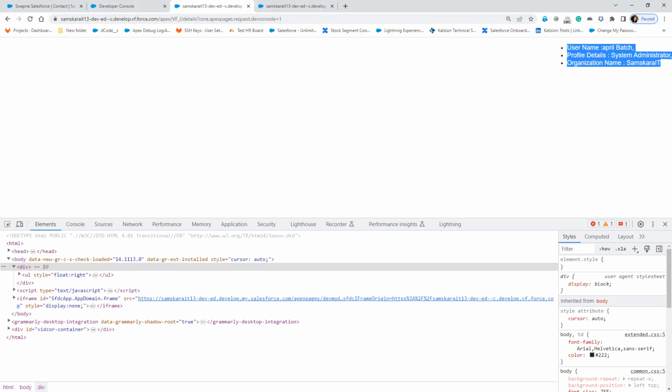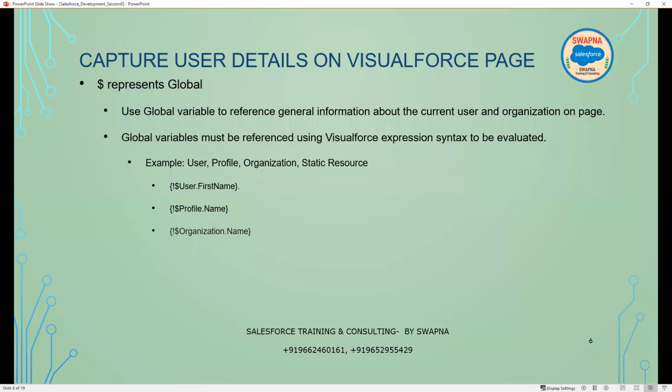Fine. So that's about capturing the user details on the page. Now let's move on to the next one.